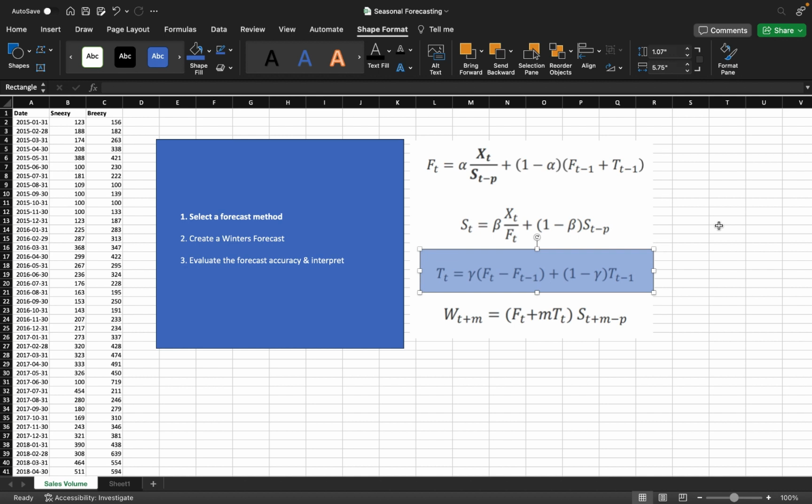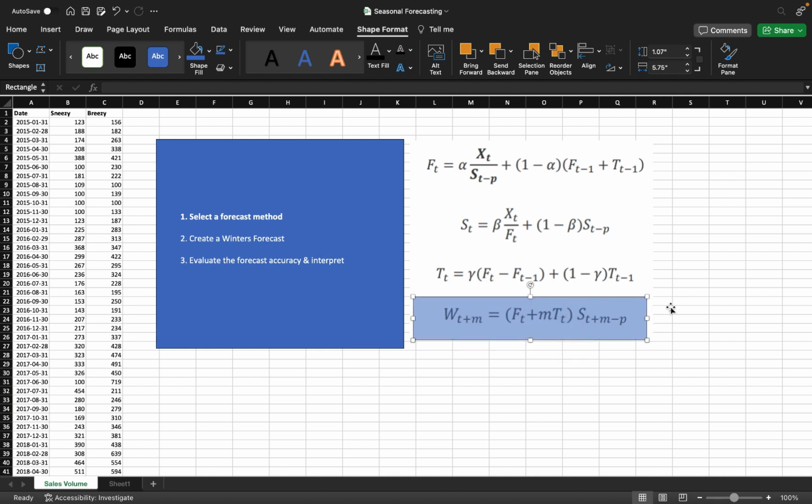So here we have a trend formula, and here we have another smoothing constant, and that is gamma. Plug those formulas in, and we get a Winters forecast. And that is how you handle your regular forecast, your seasonality, and your trend. So this is an excellent method to start with, and we'll talk about what to do after you make your forecast a little bit later.